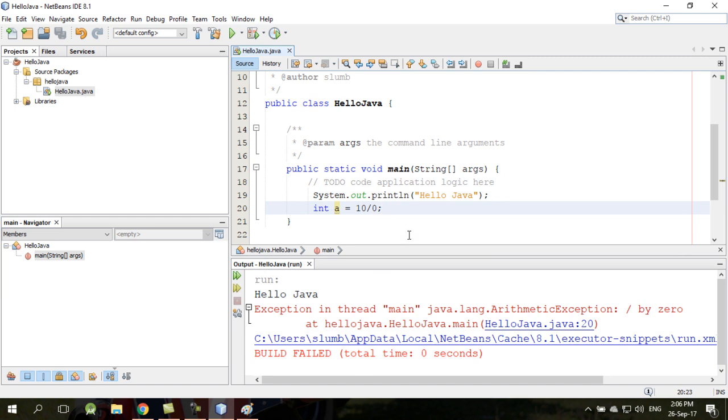So again, with a logic error the program can run, but it produces a wrong result. Let's say you want to add two numbers. It's supposed to be 5 plus 5 equals 10, but you end up with 5 plus 5 equals 11. That is a logic error. The program can continue to run without any problem, but it shows a logic error in your program.